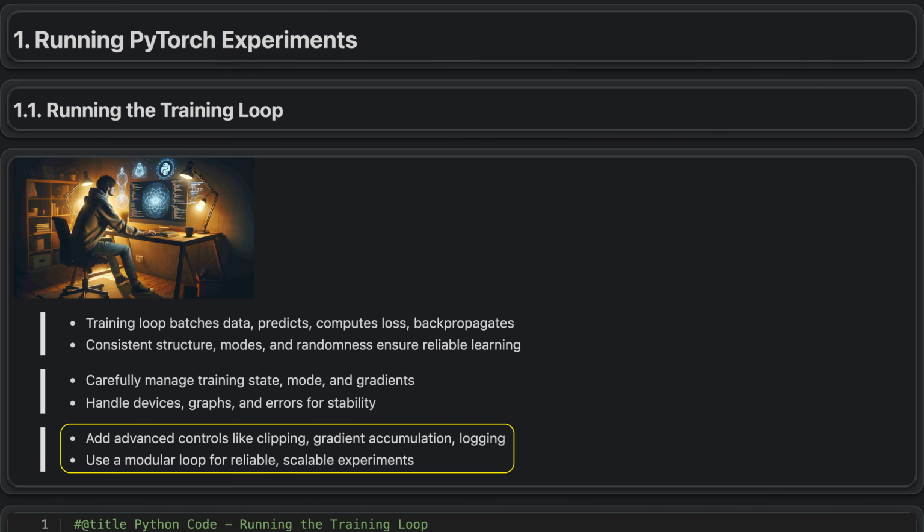As your projects grow more complex, the training loop becomes a place to add advanced features that make experiments more efficient and reliable. You can include techniques like gradient clipping for stability, or gradient accumulation to simulate larger batch sizes when memory is limited. Adding logging for statistics such as loss averages or gradient norms helps you detect problems early. A well-structured loop also makes it easier to pause training, adjust hyperparameters, or switch datasets, turning it into a flexible control center rather than a simple script.